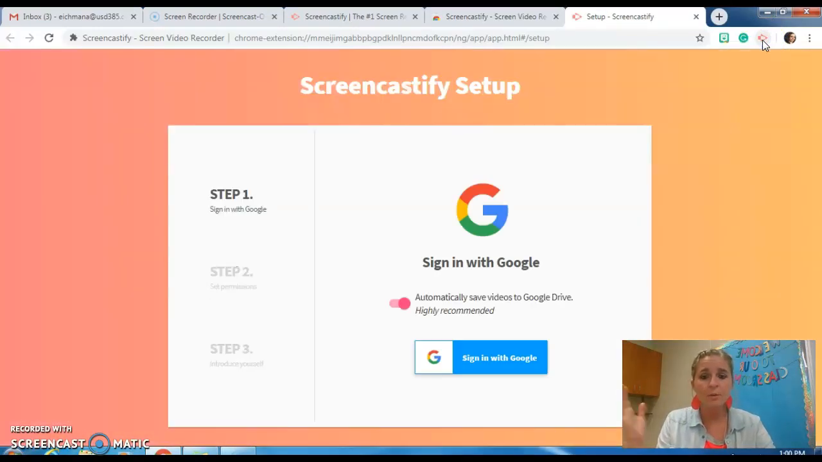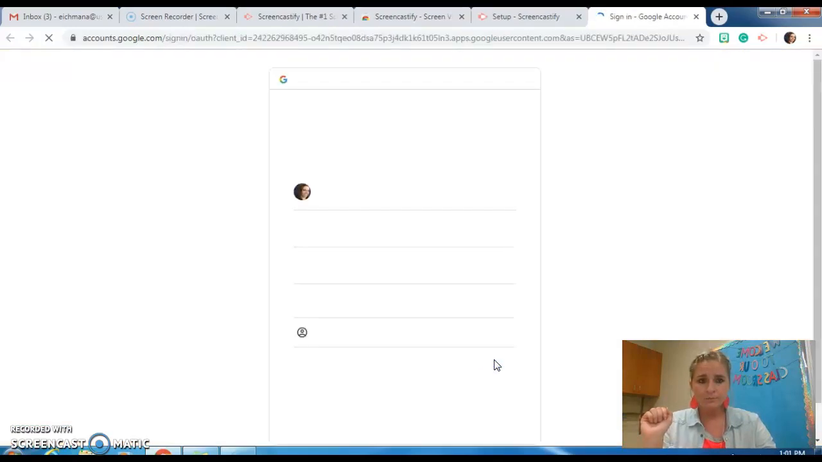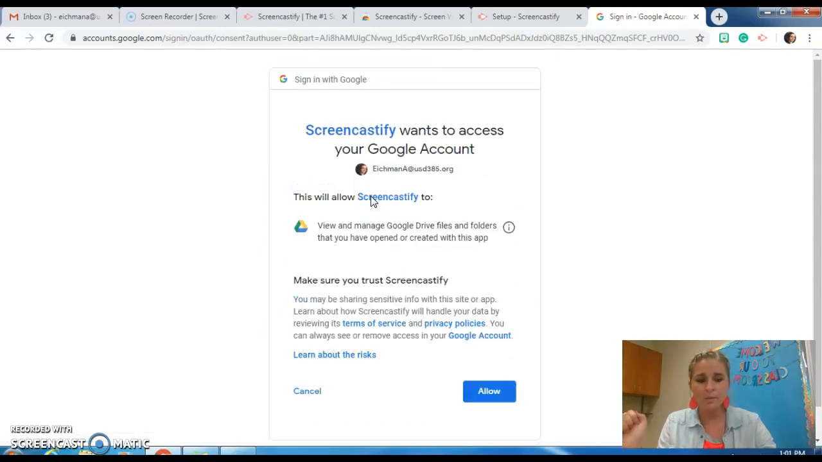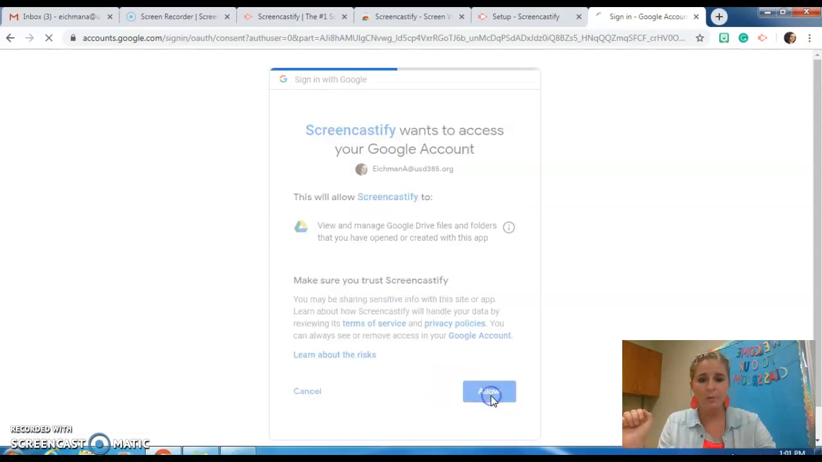The first time you use it, it's going to bring you to a screen that looks like this. Once you have this all set up and established, you won't ever see the screen again. But you're going to select Sign in with Google, and it'll bring you in. Then you can pick which one you want to use it with. So I'm going to select the one that I'm using. I'm using Mrs. Eichmann's email account right now. And then you're going to allow it.